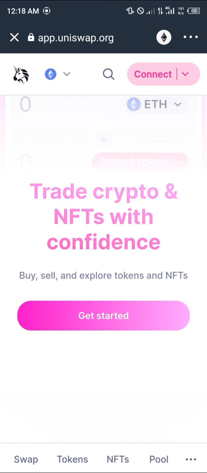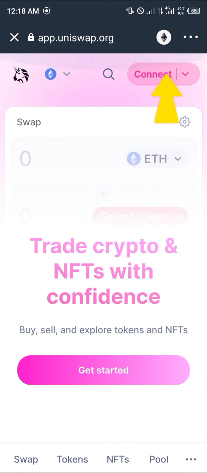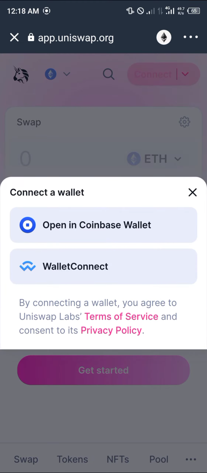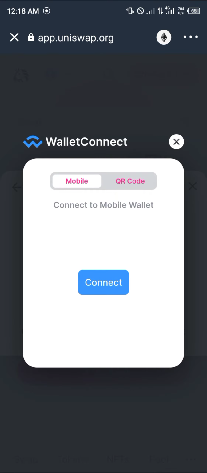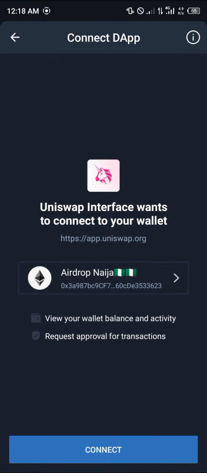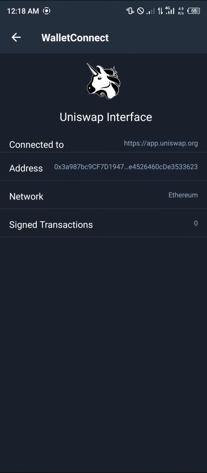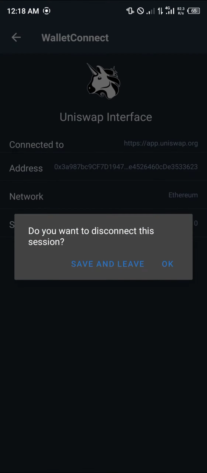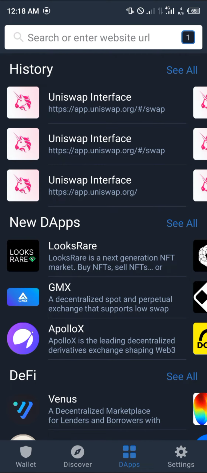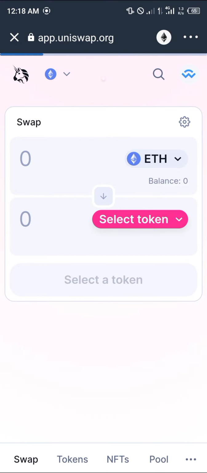Before you start making transactions and doing things on Uniswap, we're going to be clicking on connect and we're going to be connecting our wallet. Simply click on connect, and once that's done, you click on connect again and you exit and you save and leave. Don't click on OK, click on save and leave. Once that's done, you go back to Uniswap again and voila, this connection symbol, which is what I'm clicking right now, in the top right corner of the screen.